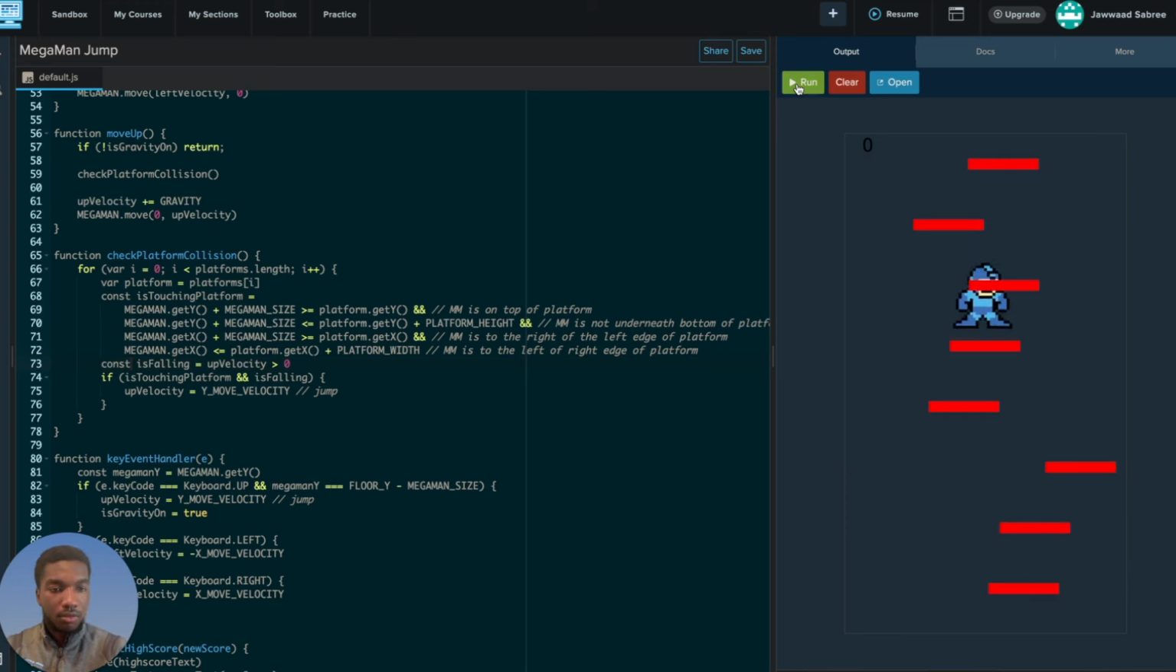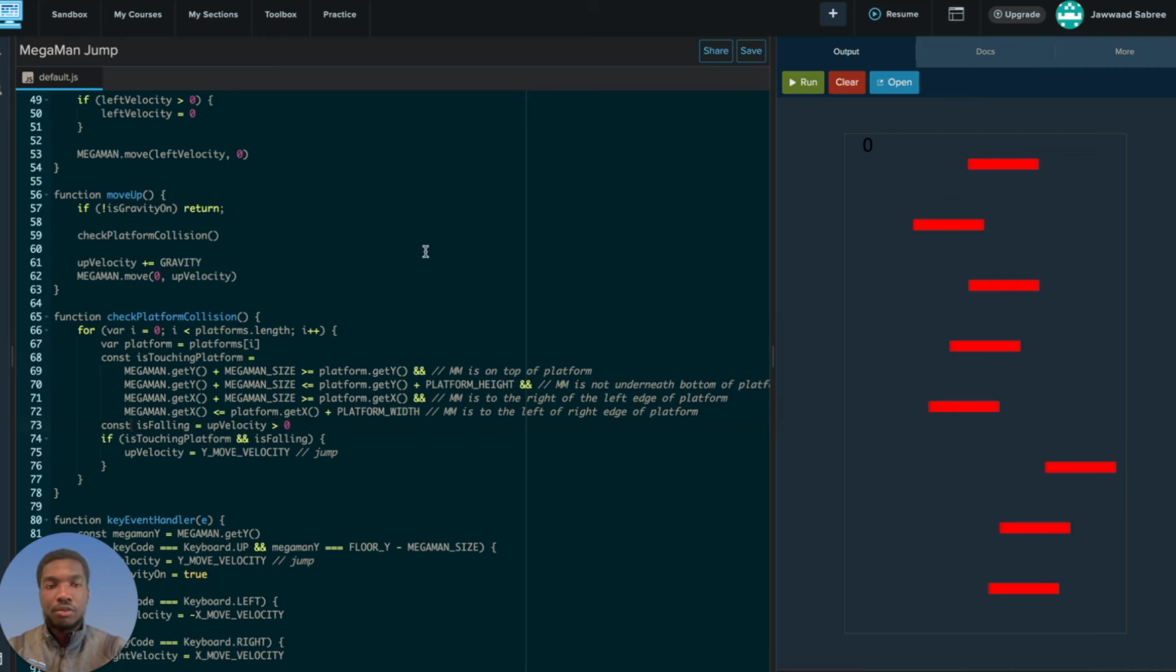Okay, now the jump is working, but as we can see, if he gets to the top, then he just kind of jumps off the screen, so we need to make the screen scroll. So that'll be our next function.